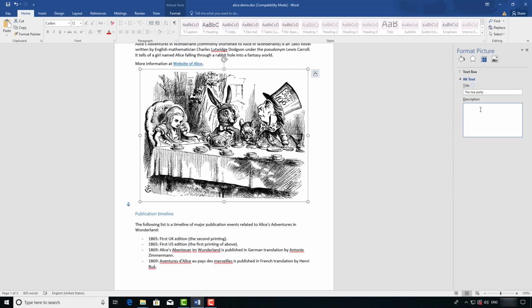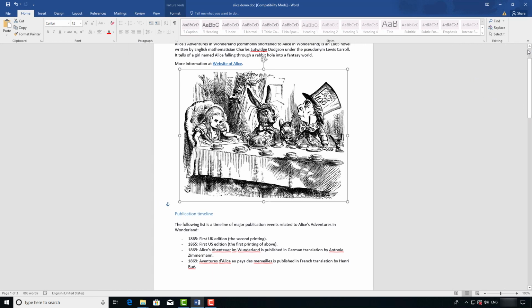For the title, we type The Tea Party. A screen reader uses the verbose alternative description, so we type Alice, the Rabbit and the Mad Hatter at the tea party. Now we can close the task pane.